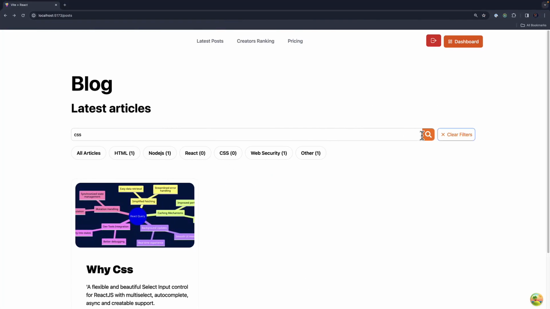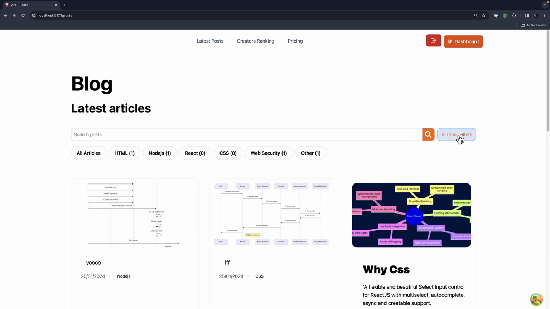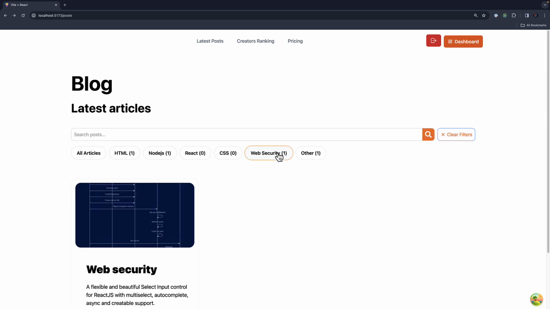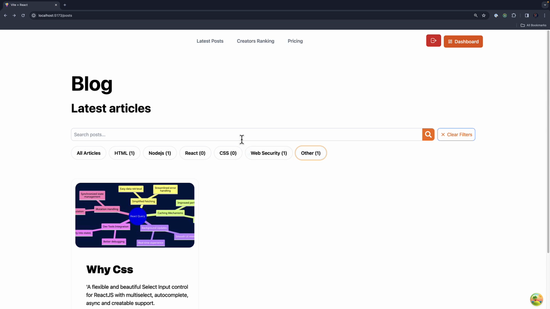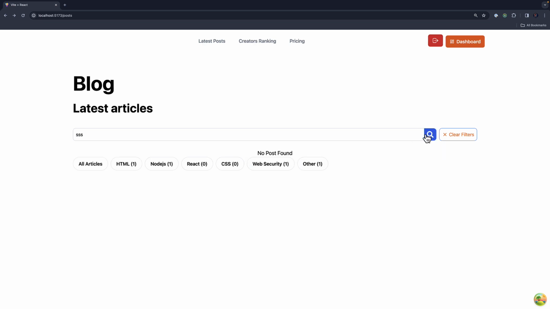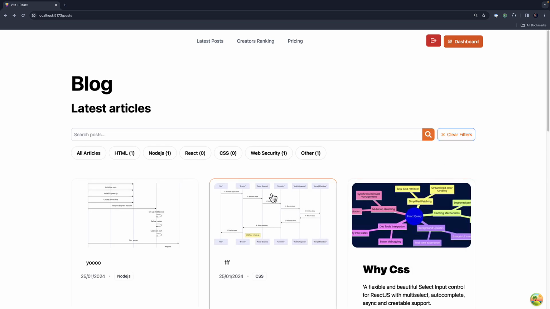And let's see. If I click on search, now let me clear it. Let me search for security and other, something like this. Search, clear, it worked. Awesome. Let's continue in the next video to implement the pagination.